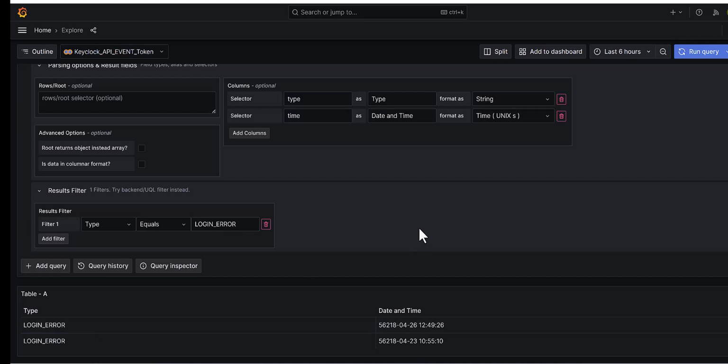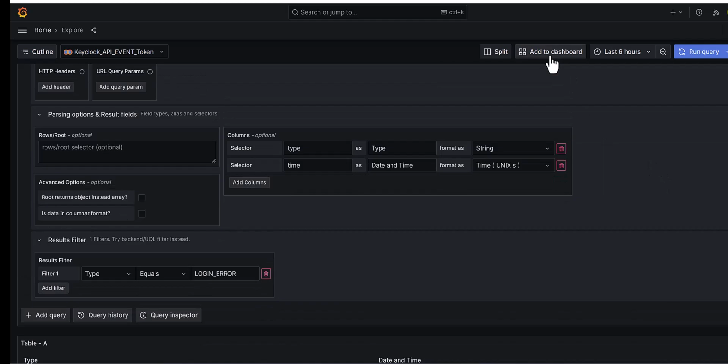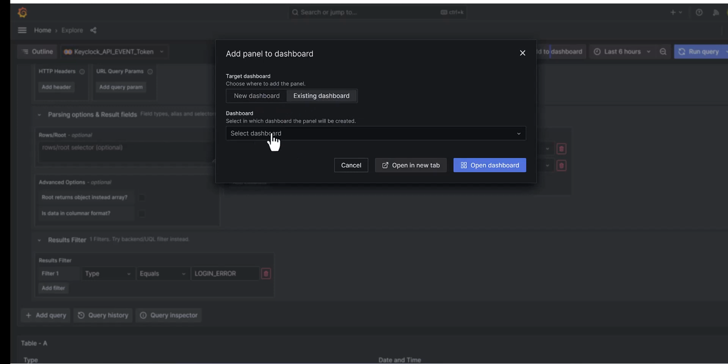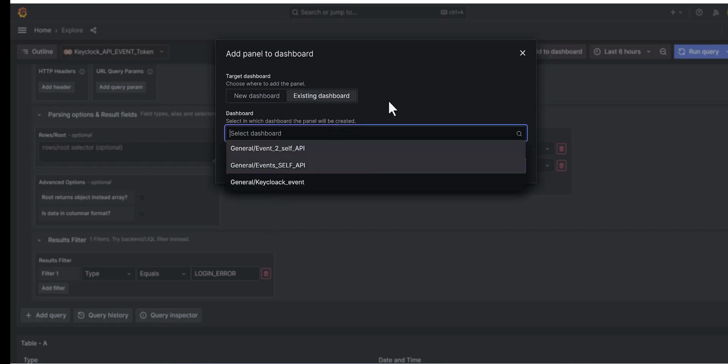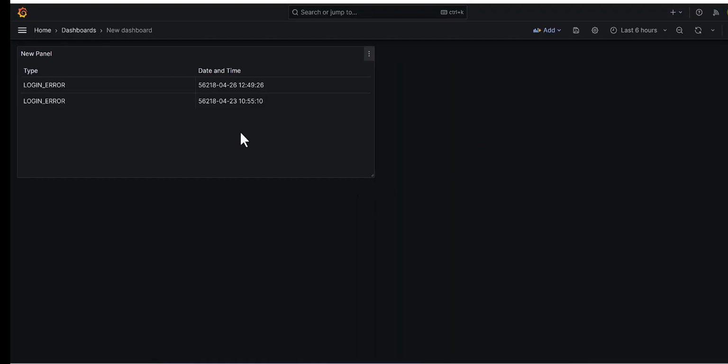So this information is already digested and cleaned up. Then you can add it to the dashboard. Here you can define a new dashboard or existing dashboard. If you already have an existing dashboard, you can select the existing dashboard. If you want a new dashboard, you will select that one and you can say open new dashboard.